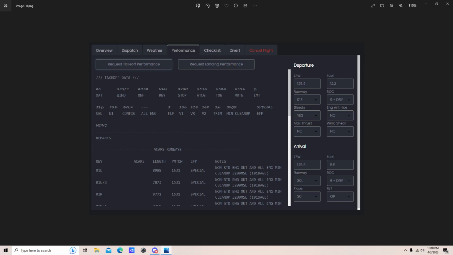So that's step one. Step one, go to the dispatch release, see what your zero fuel weight is, and then input that into your FMC, into the FS Actions payload page. Second thing, load up your fuel. Look at your maximum planned fuel on your dispatch release.